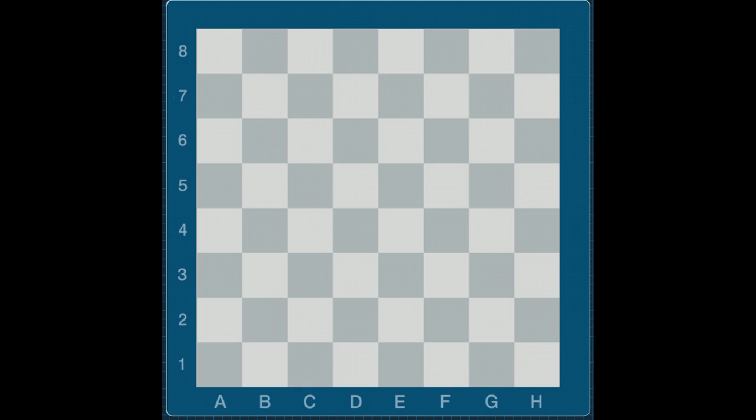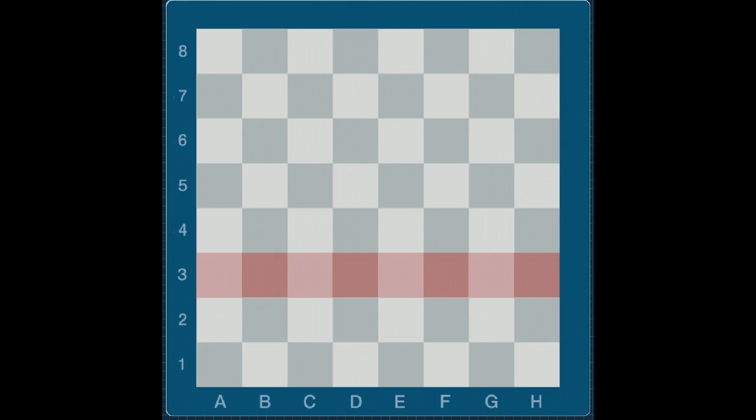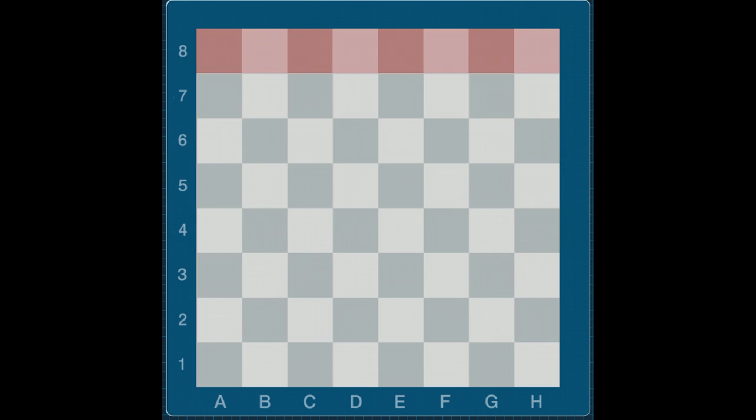Now we're going to learn the language of chess, what's called algebraic notation. The vertical columns on the chessboard, the files, are lettered A through H. This is the A file, the B file, C, D, E, F file, G file, H file. The horizontal ranks are numbered 1 through 8. This is the first rank, second rank, third rank, fourth, fifth, sixth, seventh, eighth rank.